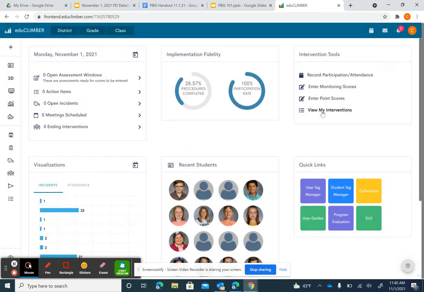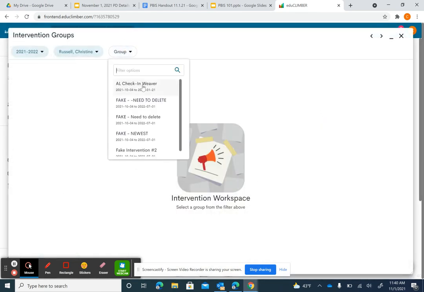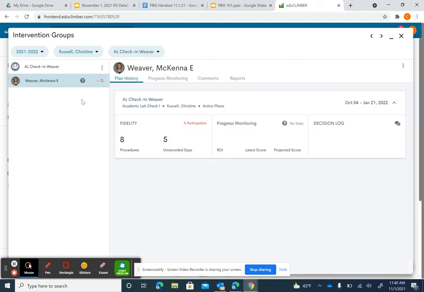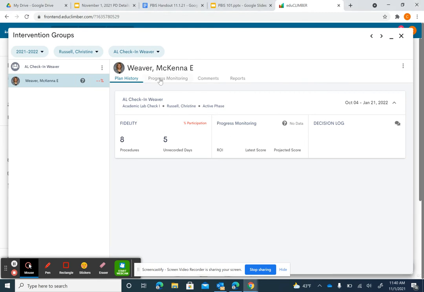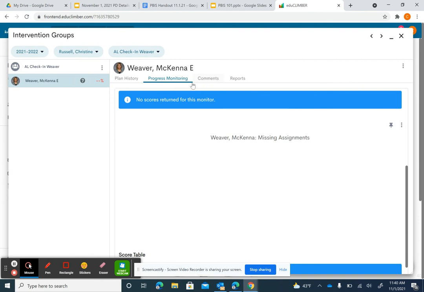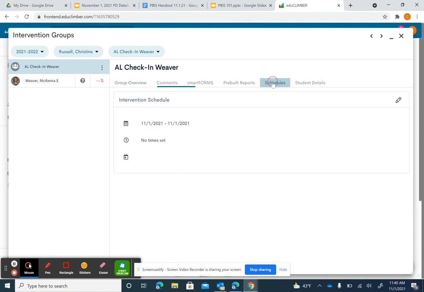Okay. So I can go and look at it now by viewing my interventions. I find my intervention group, AL check-in with Weaver. I haven't done any monitoring yet, so we're just here. I can look at progress monitoring. I haven't put any scores in yet, but it's going to be monitoring failing classes and missing assignments. If I need to change dates or anything, I go up to the actual intervention, AL check-in, and I can change the schedule for the students.